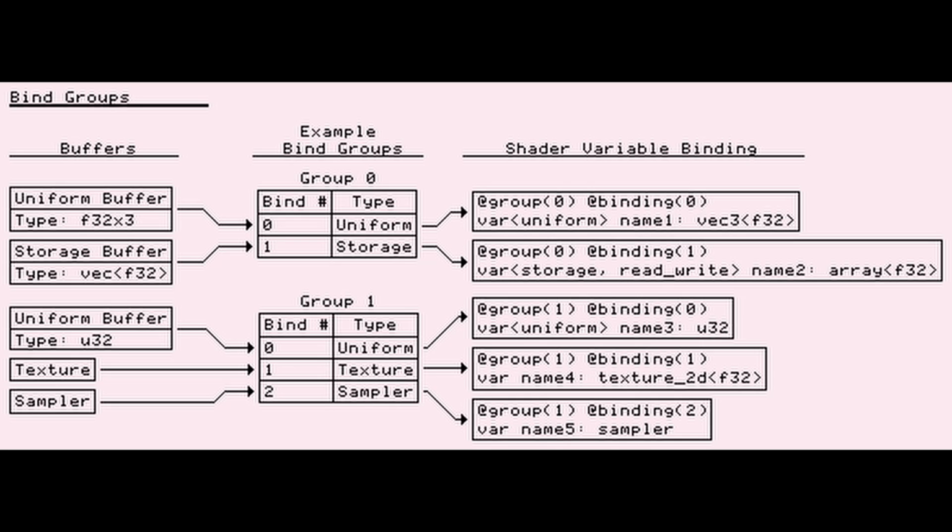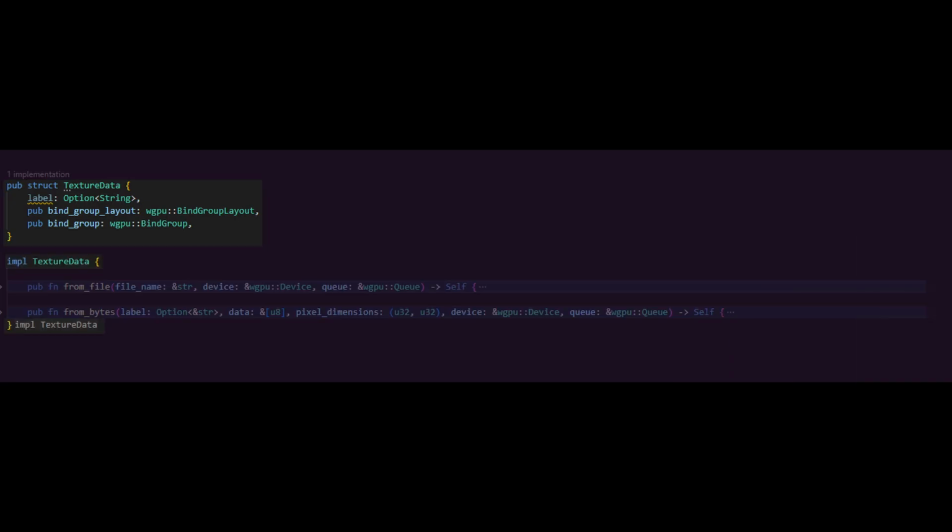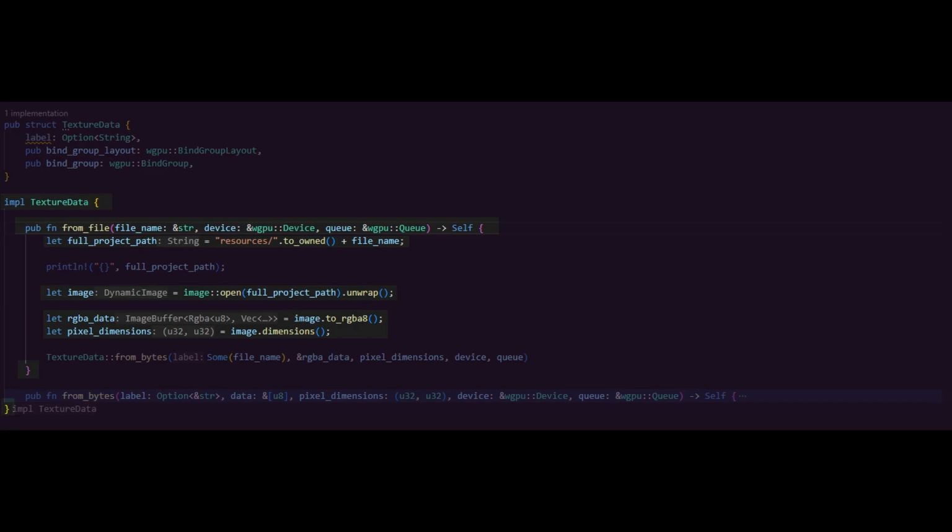To draw a texture, we'll once again use a bind group to pass the data to the shader. The process of creating a texture to attach to that bind group is pretty similar to creating a uniform or a storage buffer. We'll create a structure to hold the bind group and bind group layout, and we'll create a couple functions that will initialize the structure. The first will be a function that creates our texture data structure from a byte array and the image dimensions. We'll also create a function that creates the structure from an image file, but it just reads the file into an image buffer and passes the data into the first function.